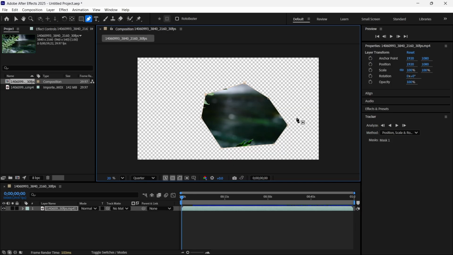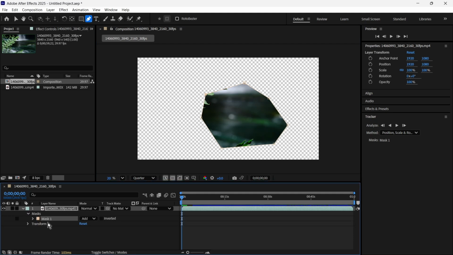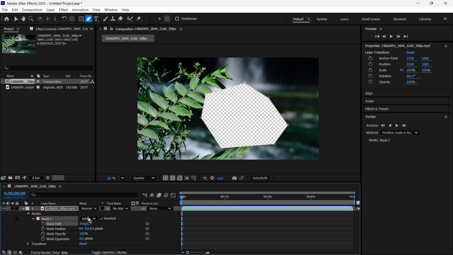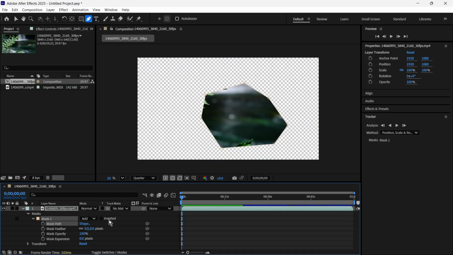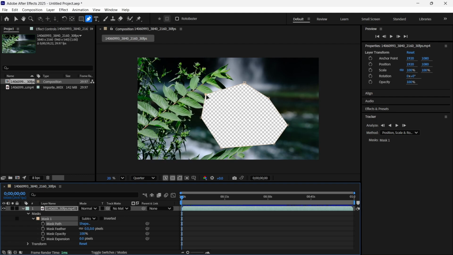So where is this mask that is drawn? You can't see it in your layer stack, but if you go to your layer and you have this option called masks, you open that up and you see your mask one. And currently it's masked out this part of the footage and you can't see the rest of it. So if you want to invert that, if you wanted to subtract this part, just click on inverted. You can also go to these options instead of clicking that and change this to subtract instead of add. I usually use add or subtract for this mask.